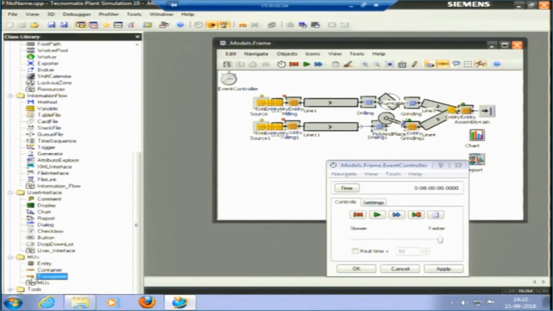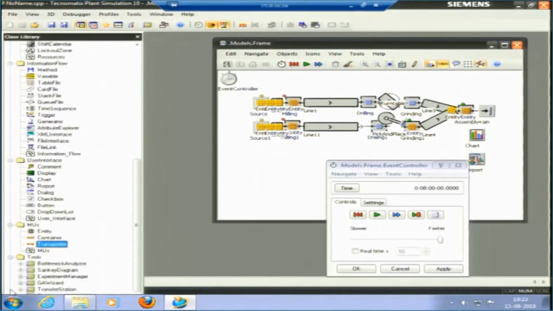Then there is the transporter. In place of a container, the transporter: sometimes the conveyor is fixed, but the transporter is a kind of small trolley which has some capacity. In this we can put the pieces and take them along.